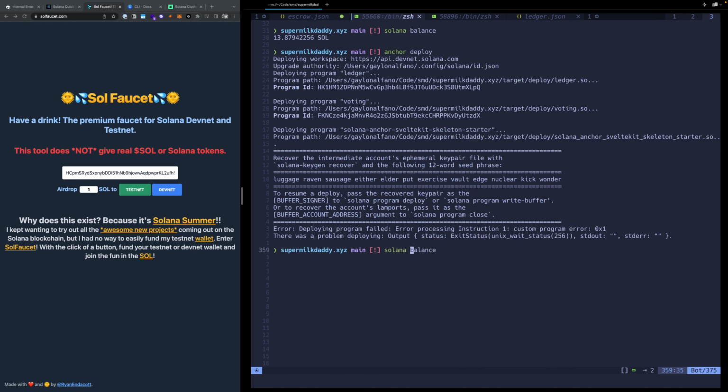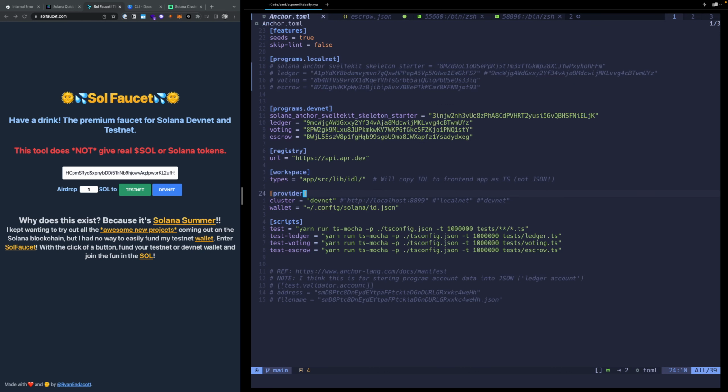If I go to solana balance, it's eaten up that 13 SOL. Yeah, I've got 1 SOL, so I can't deploy these other programs. That said, I know this is evolving. This is taking a lot longer than I was hoping, but I think we're starting to get a little bit more of an understanding of how this works, slowly but surely.